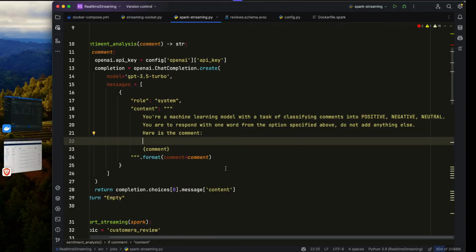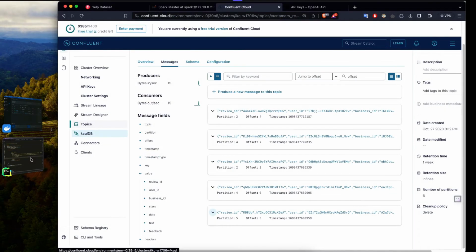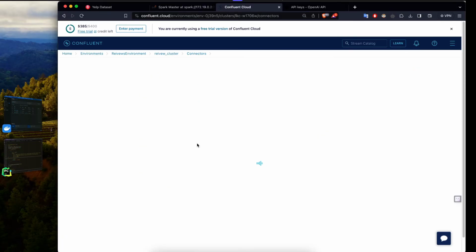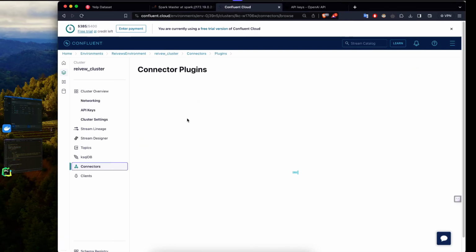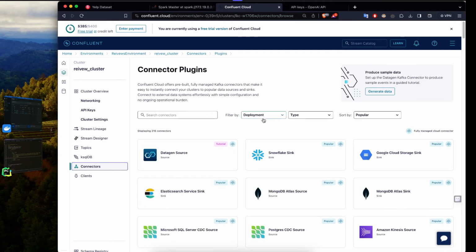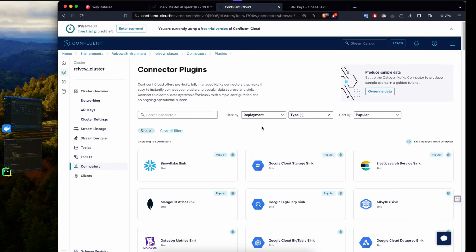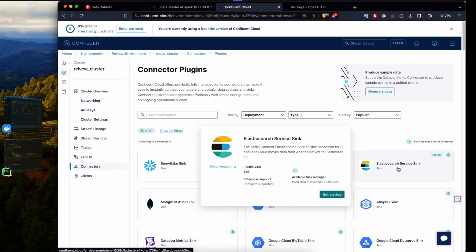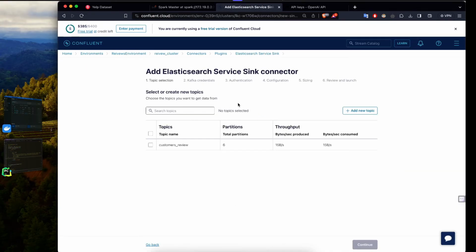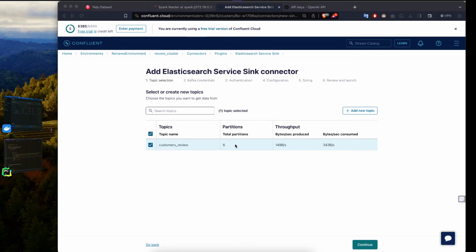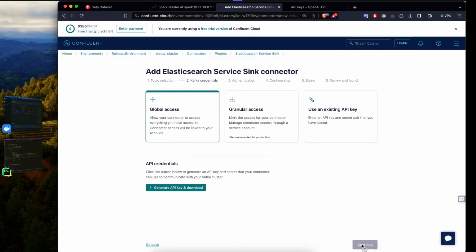So I'm going to go back to my Kafka cluster. I'm going to leave it as production, and I'm going to go into the connectors. In the connectors, I'm going to have my connector plugins, and you can see the already configured plugins. I'm going to select the sink and select the Elasticsearch service sink. I'm going to be selecting customers review as my topic. Then I'm going to click on continue.